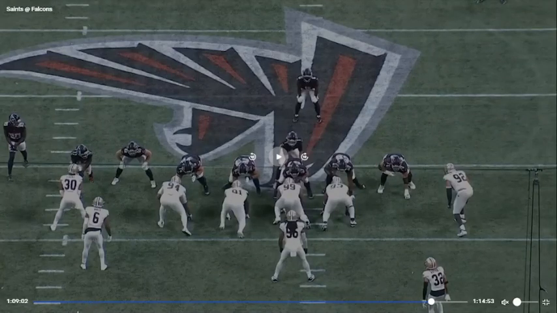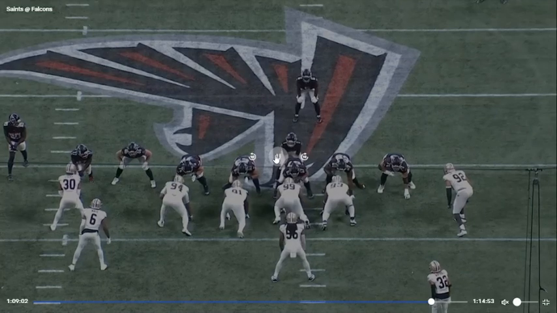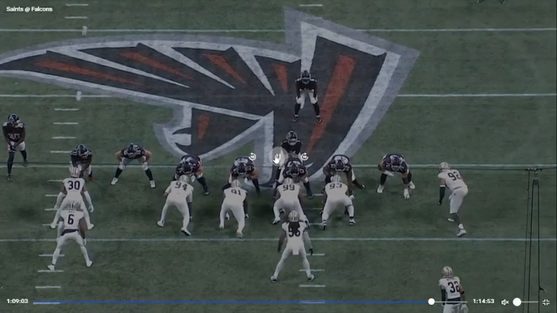I didn't realize this in real time, but Damian Williams was back on this third down botch snap. Maybe that's what threw Mariota off. I don't know. But Damian Williams is actually in here. And then, of course, fumble Ruski here.